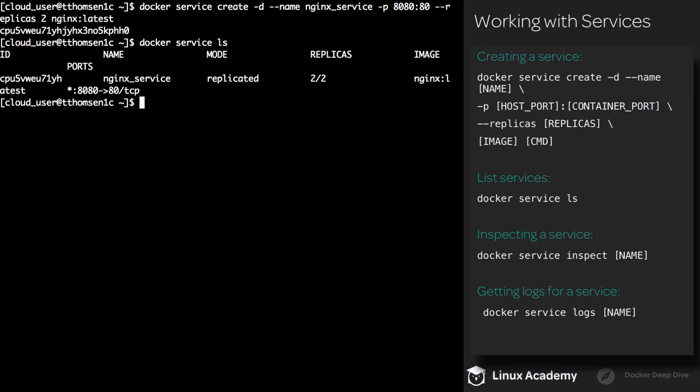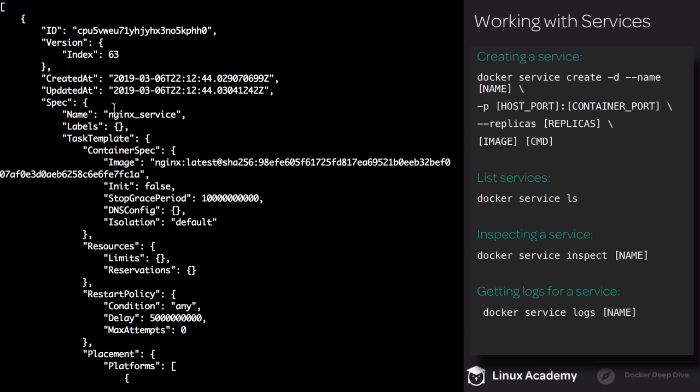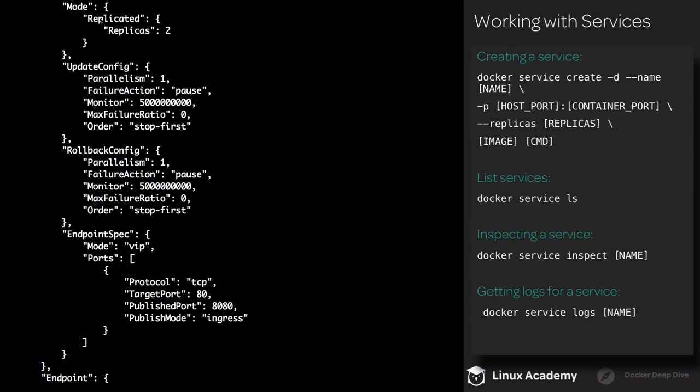Just like with regular containers, we can go and inspect our service. Execute docker service inspect, and then the name of the service, which is Nginx_service. Jumping to the top, we can find the spec for our service, the name, which is Nginx service, any labels, which we don't have any, and then we have our container spec. We have the image, which is Nginx latest, and then the ID. Our init is false, we have no DNS configurations, and isolation is default. Under mode, we can find replicated, and that we have 2 replicas.